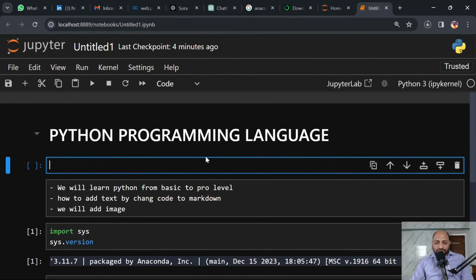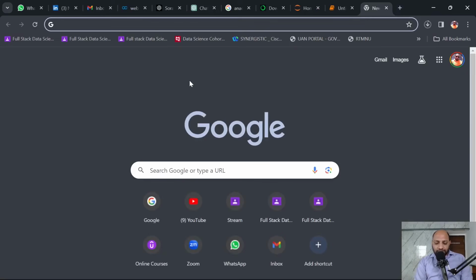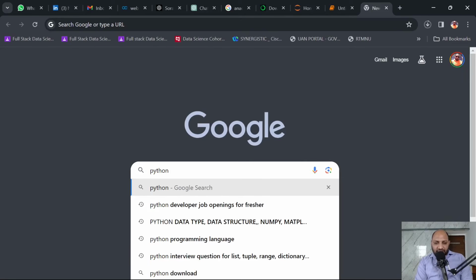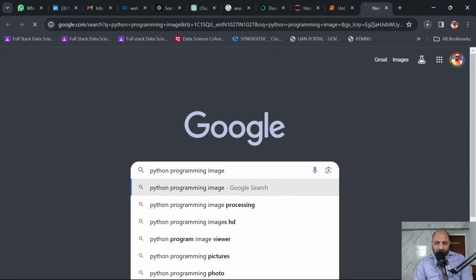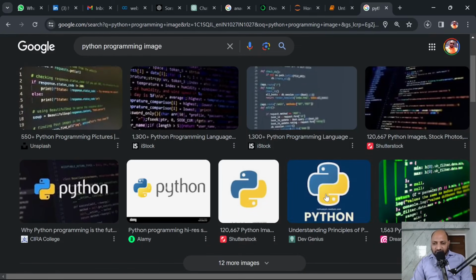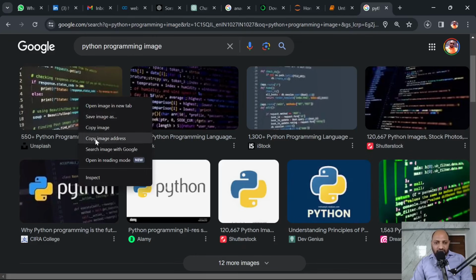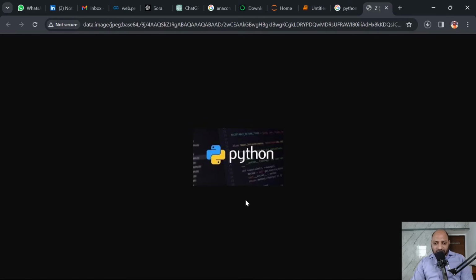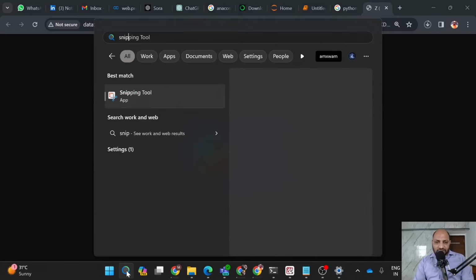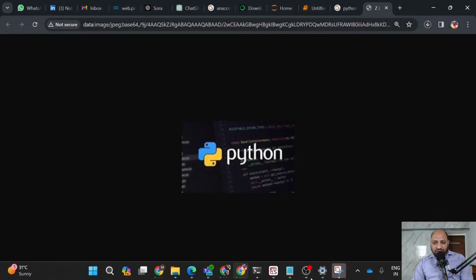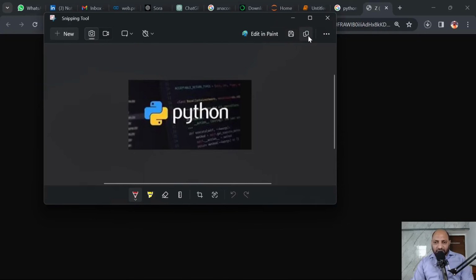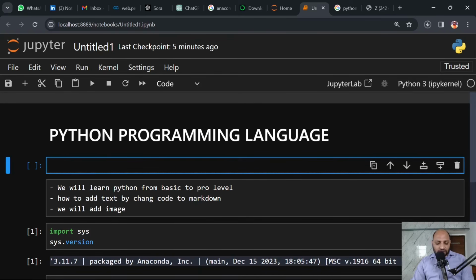You click a new cell and you go to Google and you search Python programming image. You just click this one. You get to see, let's click, or maybe I can right click and open image in a new tab. You just check this out and I'll open a snipping tool. Once you go to the snipping tool, let's snip it and let me copy them.